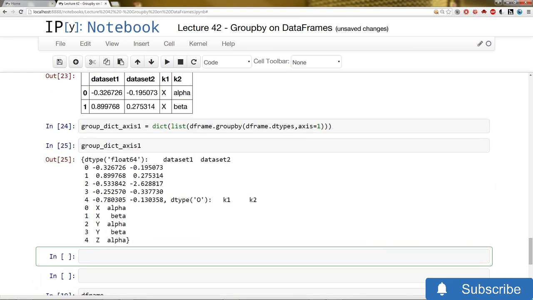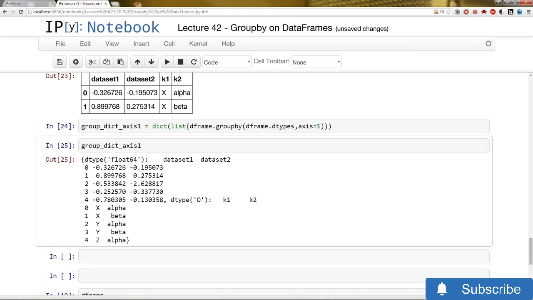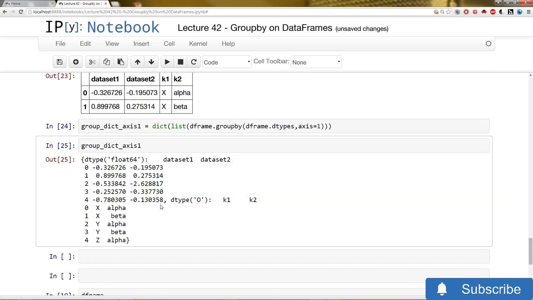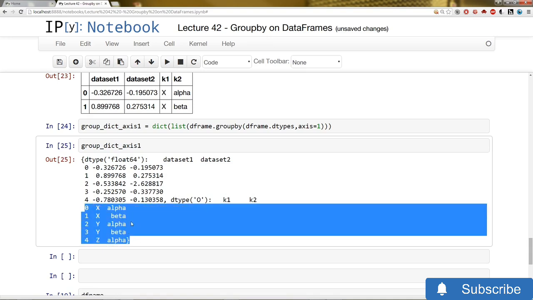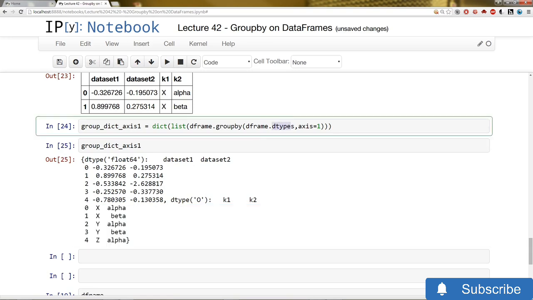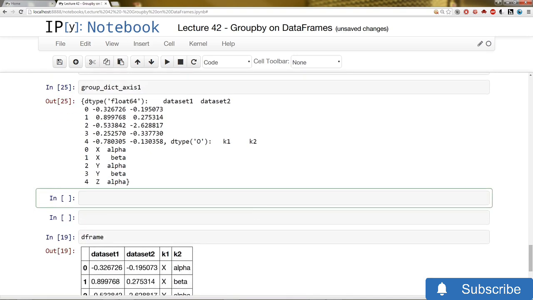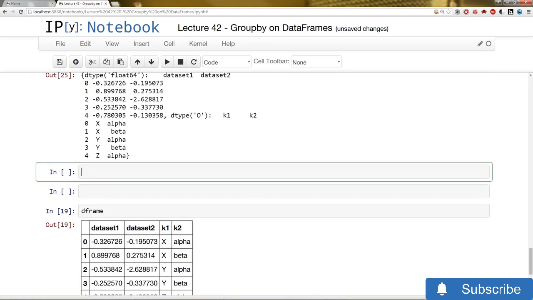So what did we end up getting? We ended up getting basically a separation of your types. So here you have the dtypes, which are just your floating numbers, and then you have your letter types, which were the K1 and K2 columns. So it's actually separated the data frame by the types of data, and it did it along the axis equal to 1. Alright, great. So we can use group by to actually separate data by the actual data type. So if you wanted to separate numbers versus words or something of that manner.